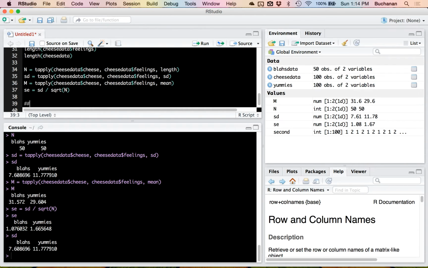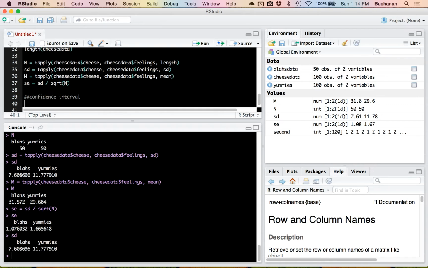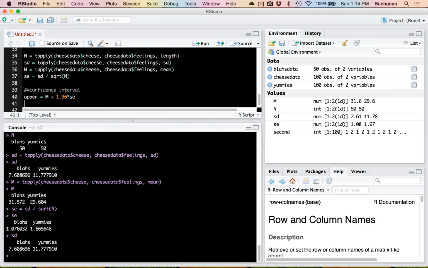All right, so confidence intervals. This is specifically a Z confidence interval. So let's name them. This is my upper confidence interval, and it's going to be mean plus 1.96. I'm going to do a 95% confidence interval times the standard error that I calculated a minute ago. So let's do lower. This is the mean minus 1.96 times standard error.